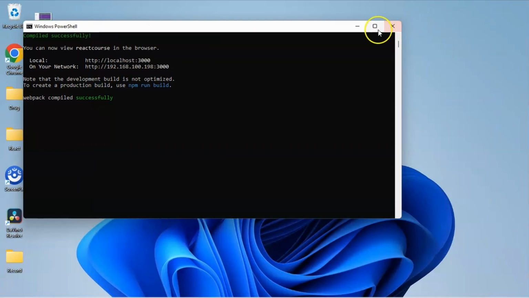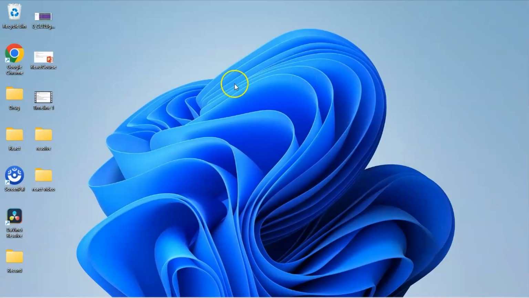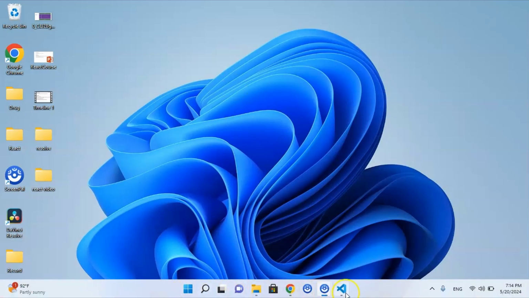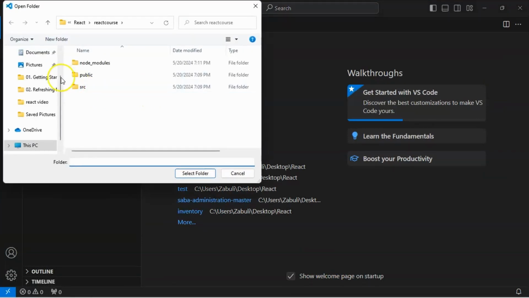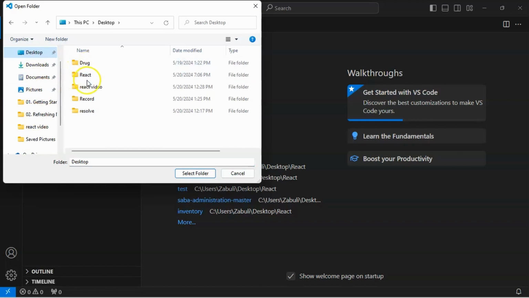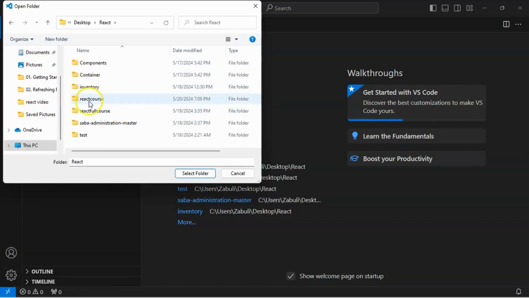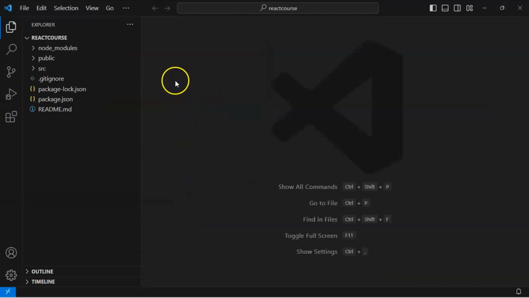After this, you need one more thing. You need a code editor to edit your code, your React application code. I will use Visual Studio Code editor in this case. Just open Visual Studio and select open folder, and find your React application which you created from the create-react-app command. I will select it from the React folder, and its name was React course. Select folder and open this in Visual Studio Code.